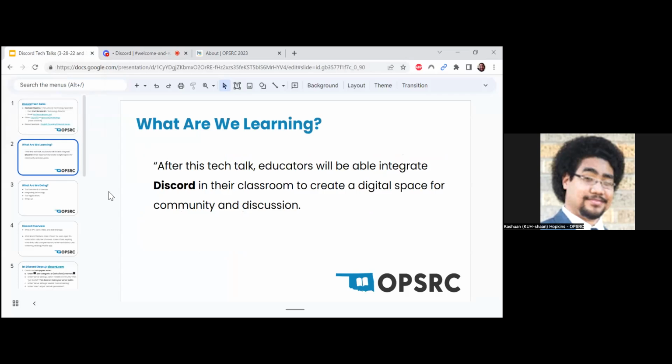Our objective for this tech talk will be, after this tech talk, educators will be able to integrate Discord into their classroom to create a digital space for community and discussion. I think those are the big advantages of Discord, using it as a communication platform here.